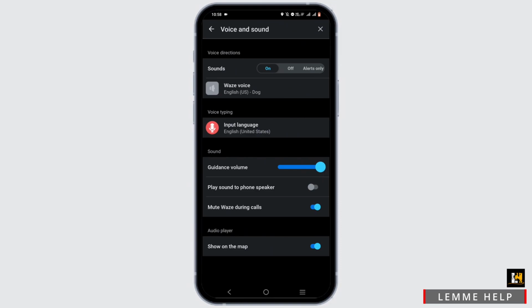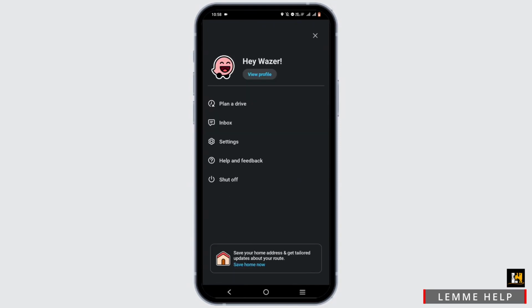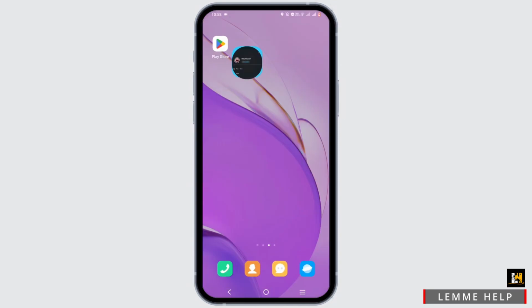Now make sure that the guidance volume is at full, and toggle on the play sound to phone speaker option. Now the mute Waze during call option is manageable by your choice. Now make sure that the audio player on the map is also toggled on at all times. Once you do this, you'll be able to activate sound on your Waze app.